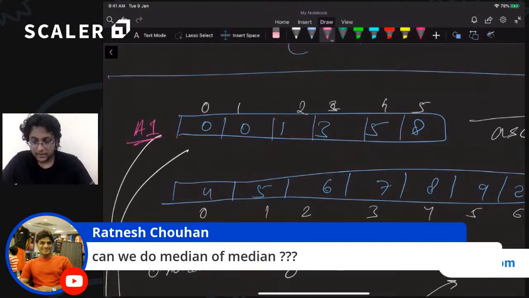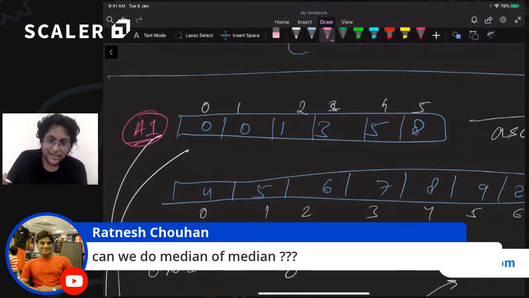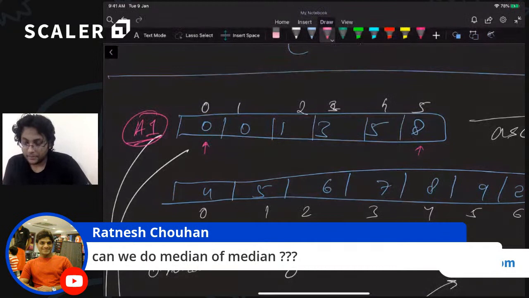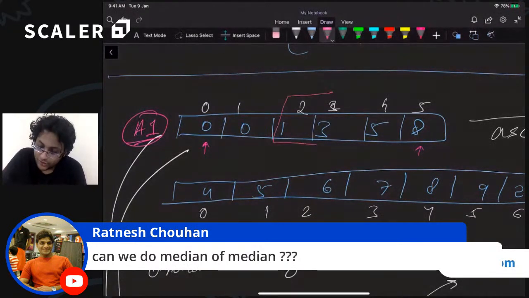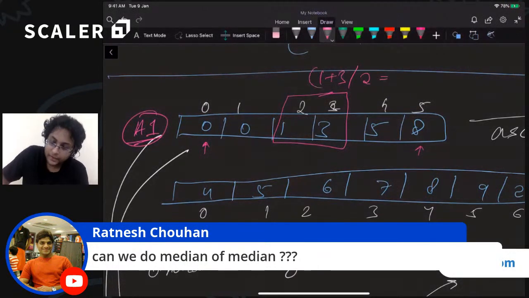This array has 6 elements, so 0, 1, 2, 3, 4, 5. What Ratnesh is telling us is that let us try to find the median of medians. So first of all, let us consider this particular array, A1. It has 6 elements from this location to this location. So what will be the median of this particular array? It will be the average of these two, 1 plus 3 by 2, which will just be 2.